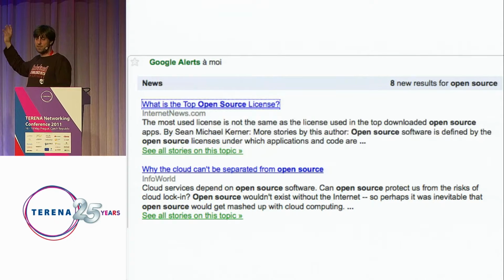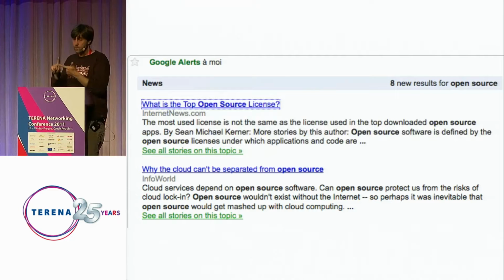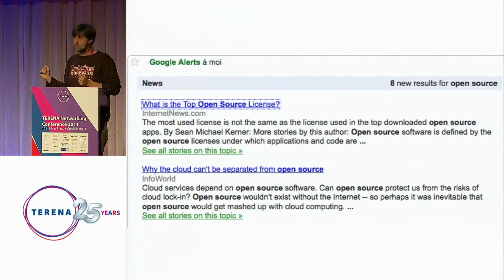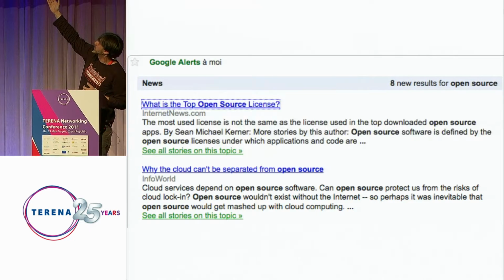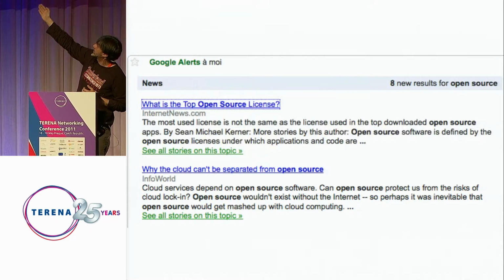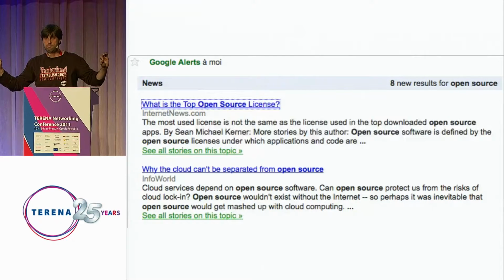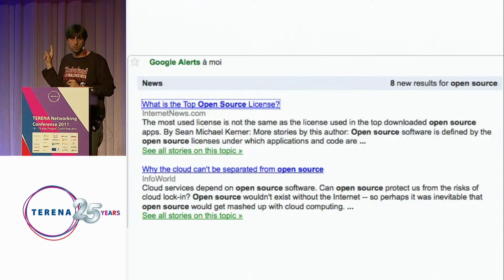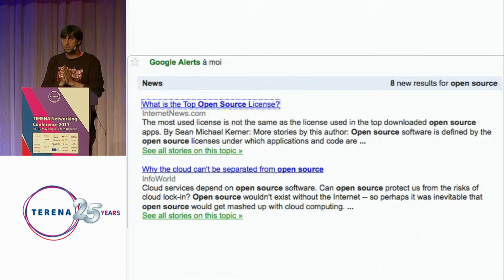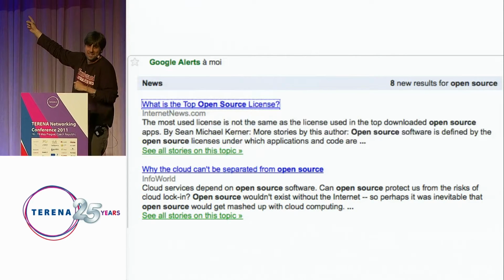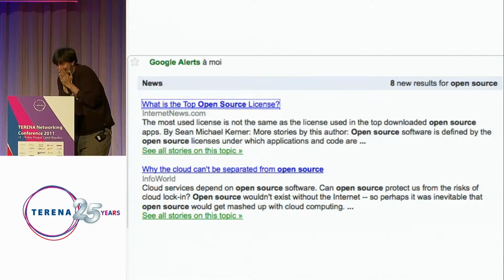What I do is I put in some keywords like Terena, open source, and then every morning I receive a list of very nice articles. For instance, here: what are the top open source licenses? Why the cloud can't be separated from open source? I looked at Terena. This is good for monitoring your community. For Terena, I'm sorry, I didn't get any Google alerts in the last few hours. But you should monitor the Terena community with that.